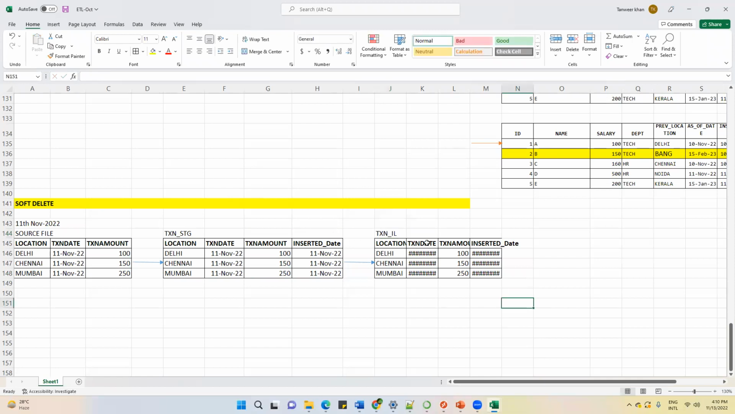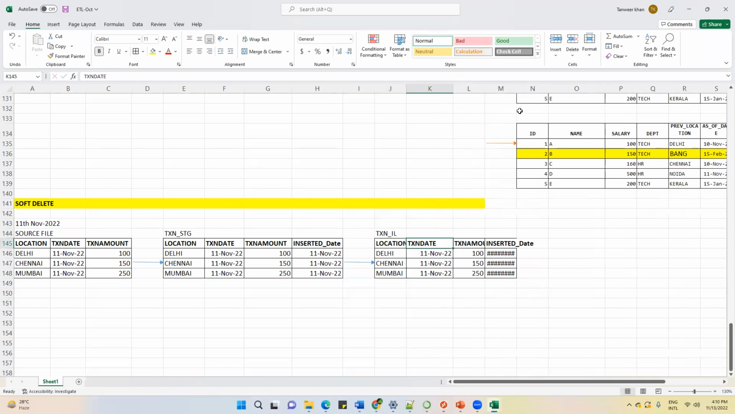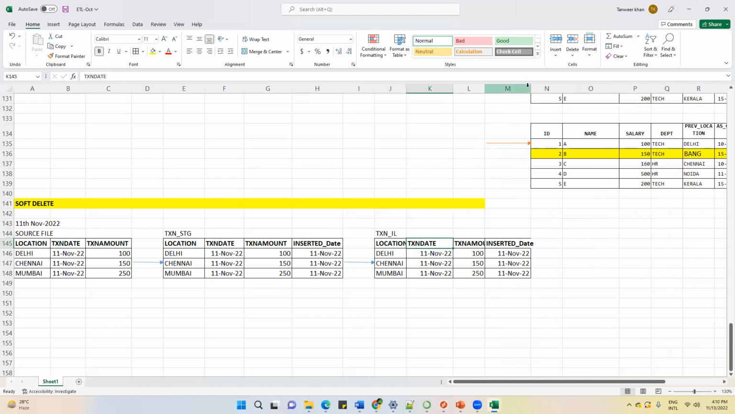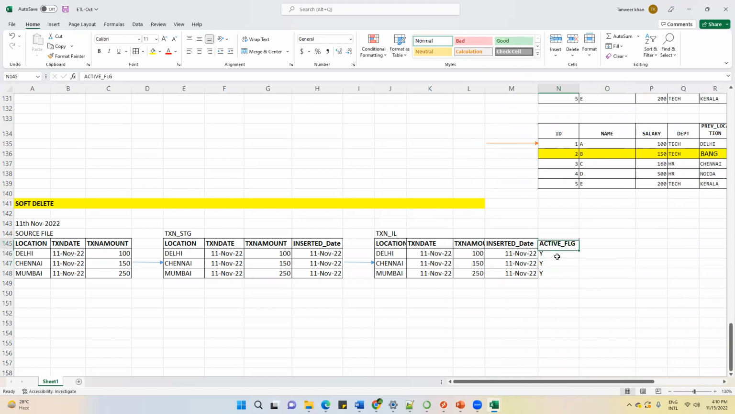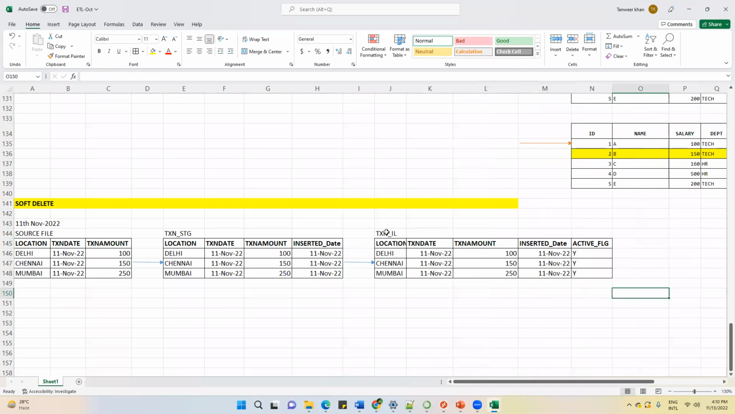One thing I will tell you. In some projects, I have seen that they're not maintaining type 2, but they will keep an active flag. So please don't get confused with that. In some projects, you will see they're not maintaining any type 2, but still they keep an active flag. So don't get confused about why they're maintaining the active flag. Okay. So this is the data in the integration layer. Clear? On top of it, I don't want to discuss type 2 again, that if the same data comes, then what will happen and so on.